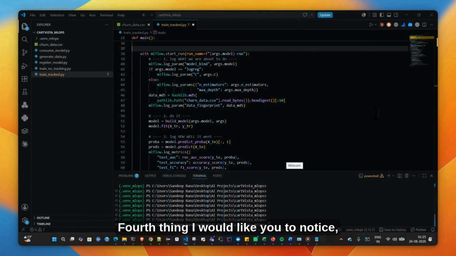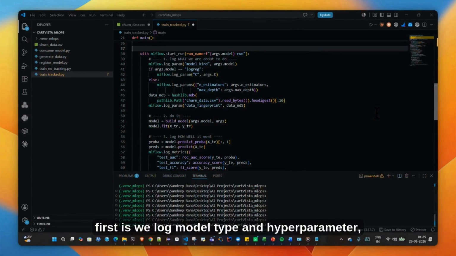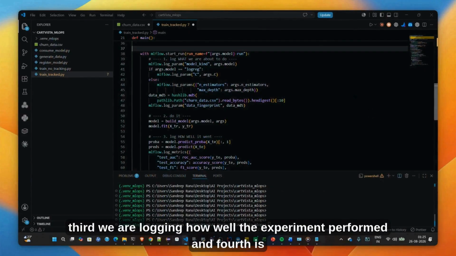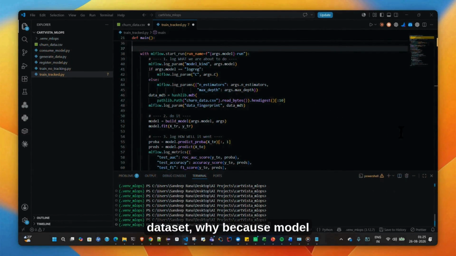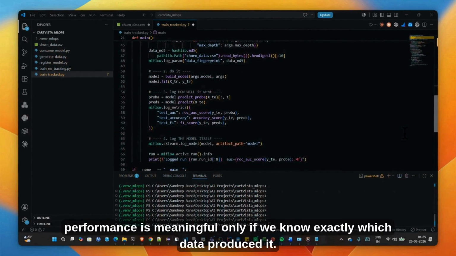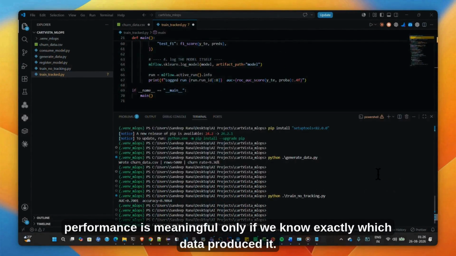Four things I would like you to notice. First, we log the model type and hyperparameters. Second, we are training the model normally. Third, we are logging how well the experiment performed. And fourth, we are saving the model artifact. Also, we calculate the MD5 fingerprint of our CSV dataset. Why? Because model performance is meaningful only if we know exactly which data produced it.